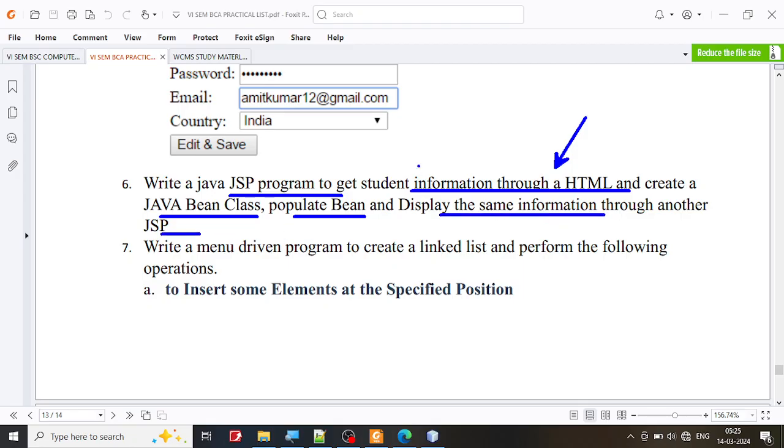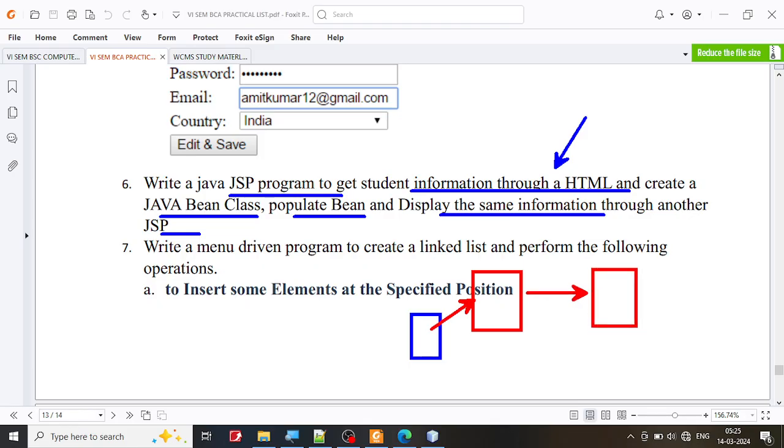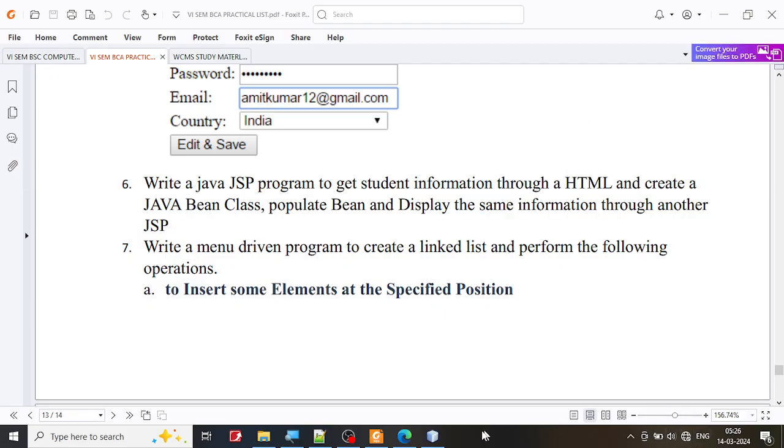That means we are supposed to have an HTML page that will send the request to a JSP page. Okay. And from the JSP page, we are going to go to one more JSP page. So 3 pages will be there, and definitely there will be a bean class that we are supposed to generate. So let's go ahead and do the exercise.